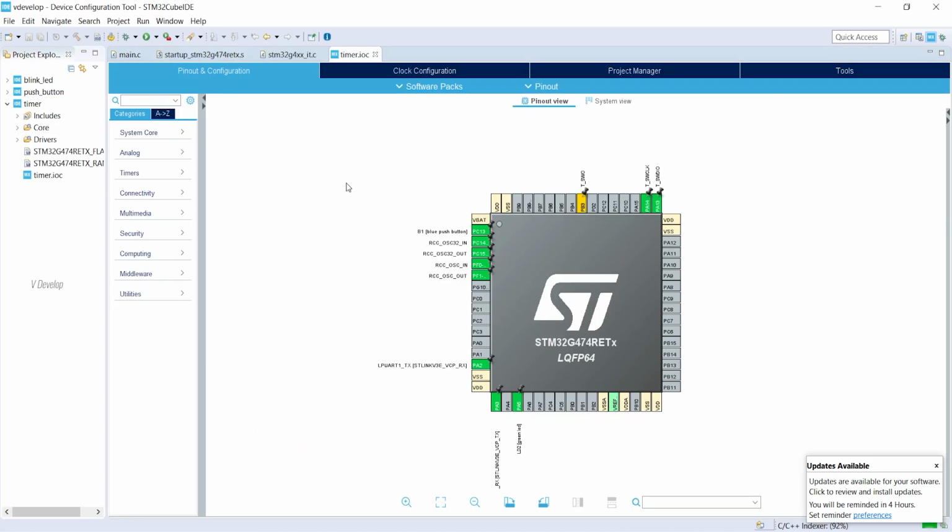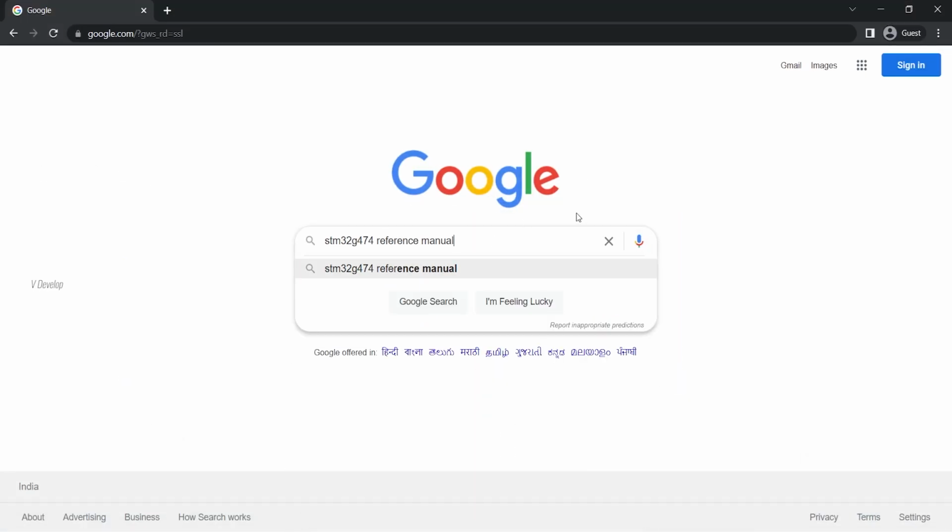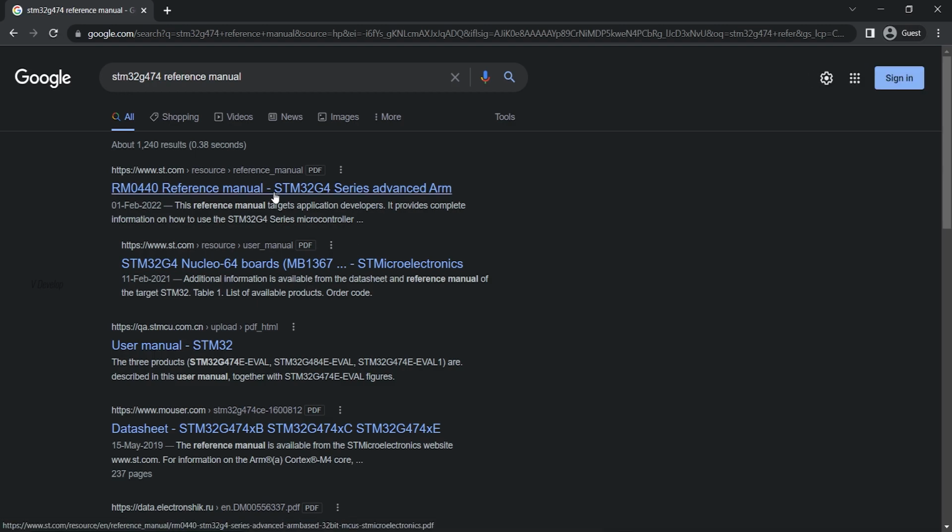Now we have to enable our basic timer unit. So go to the timer section here. But there are several timers available. So which is the basic timer here? For that we should check the reference manual. So Google search STM32G474 reference manual, or you can get this from the ST website also.